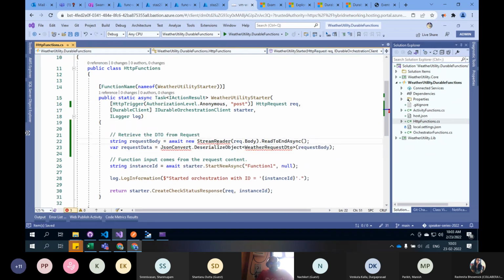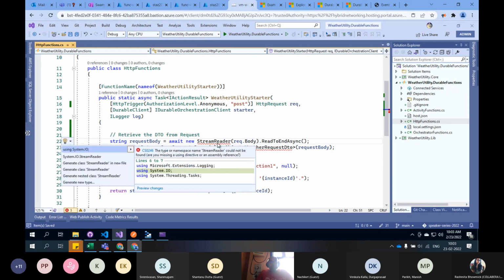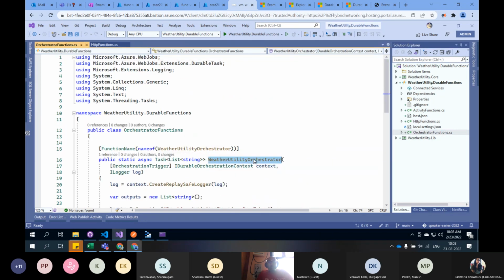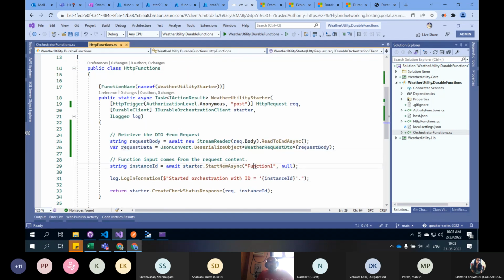Okay, let's get this stream reader, this and the weather request DTO. Let's add the reference to that project. So that's done. And here we need to call the orchestrator function. So what is the name of the orchestrator function? The name of the orchestrator function is weather utility orchestrator. It's not function one. So now we are building the solution.